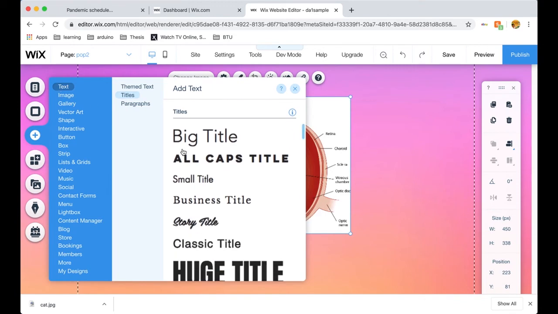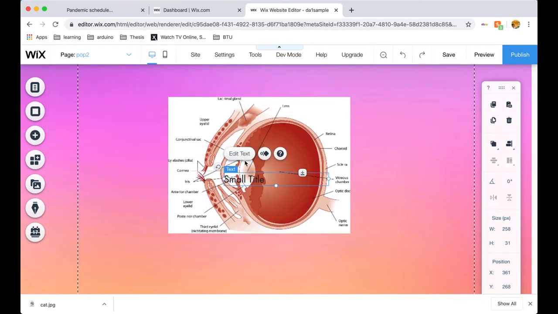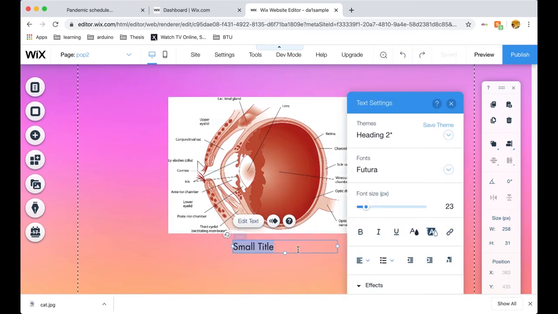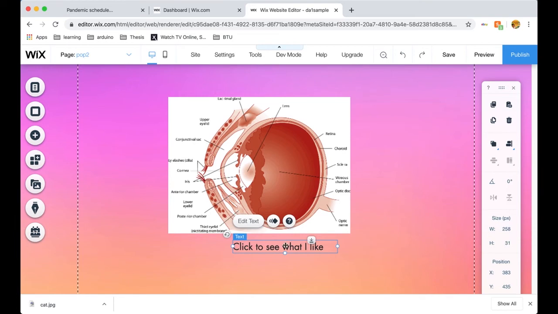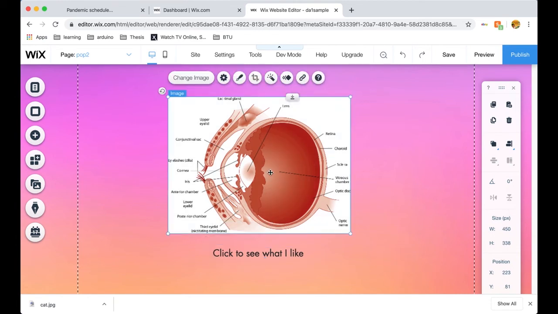And I can add more text if I like. So I'll add text, and I'm going to edit text. And I'll say, click to see what I like. And then what can be confusing is I didn't say where to click, right? So keep this in mind when you're making your web venture. Where do I want the person to click? So they could click the eyeball, or maybe they'll click the text. So that's kind of interesting. I can do two things.